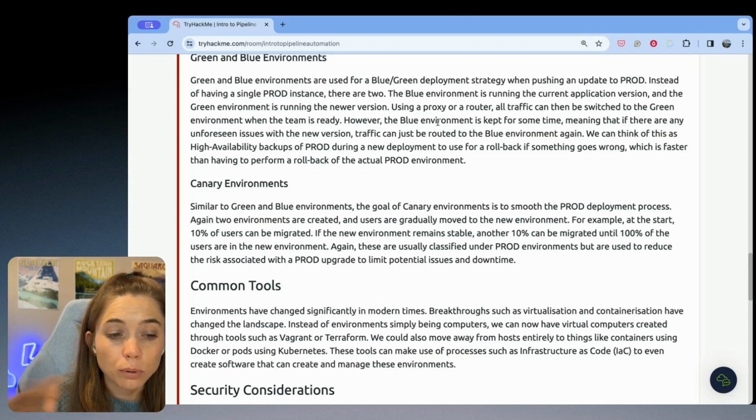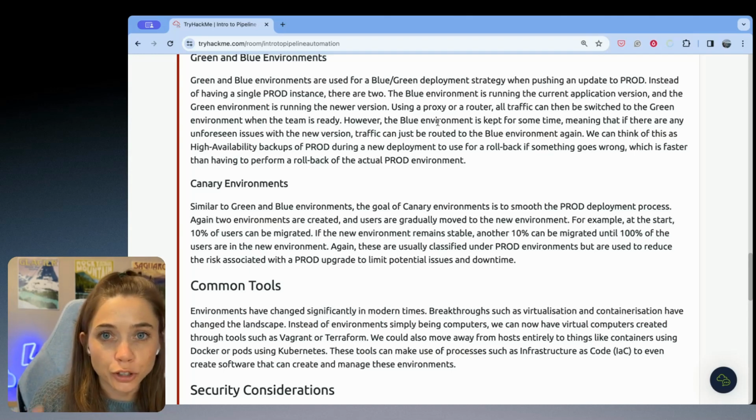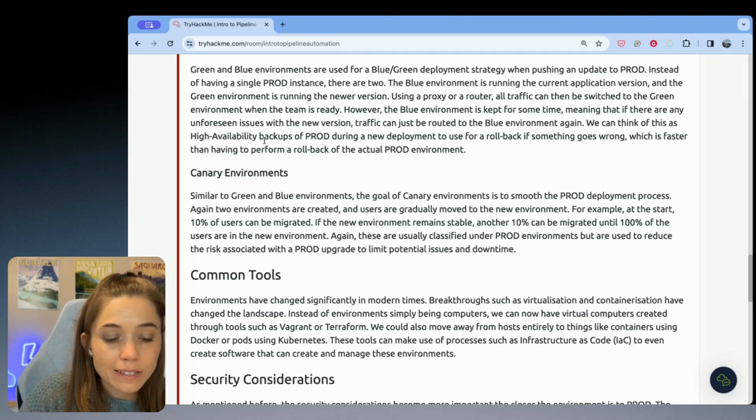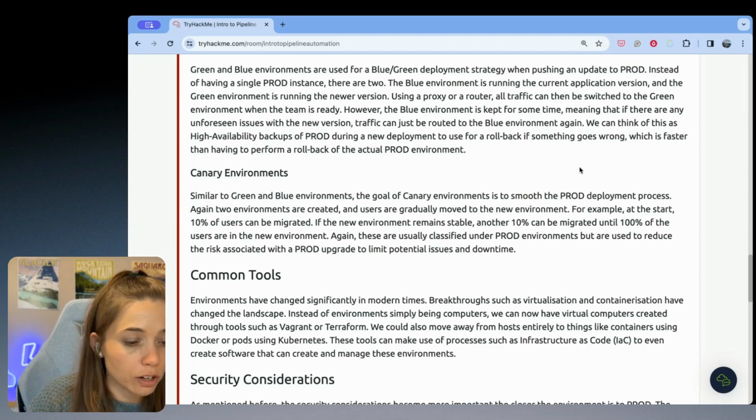You first deploy to green, and then all the traffic can be switched to the green environment when the team is ready. However, the blue environment, you keep it up and running just as it was for some time, so that if there are any unforeseen issues with your new green deployment, you can just roll back to blue and you can switch all the traffic back to blue. We think of this as a high availability backup of prod during a new deployment to use for a rollback if something goes wrong, which is faster than having to perform a rollback of your actual whole production environment.